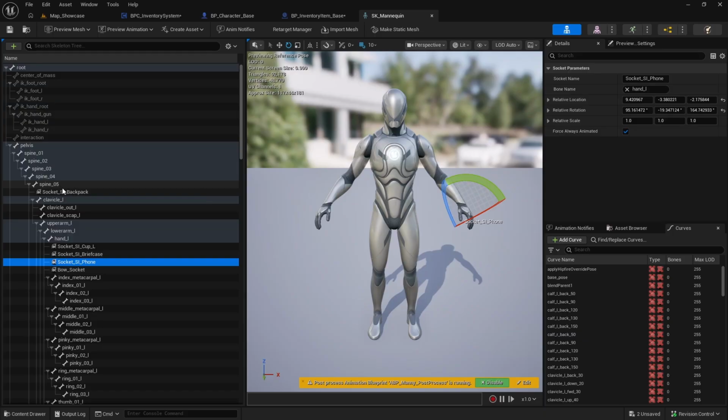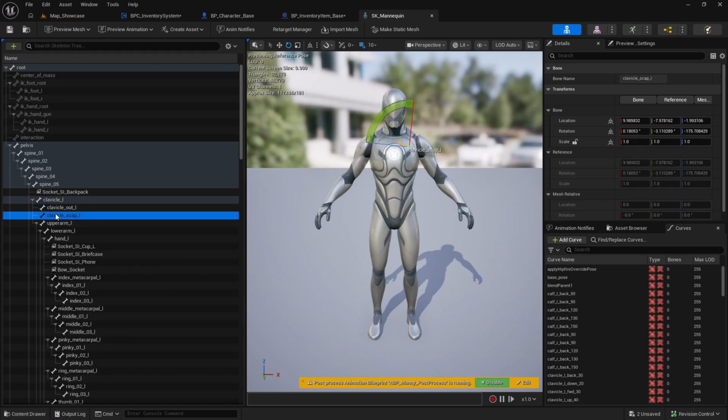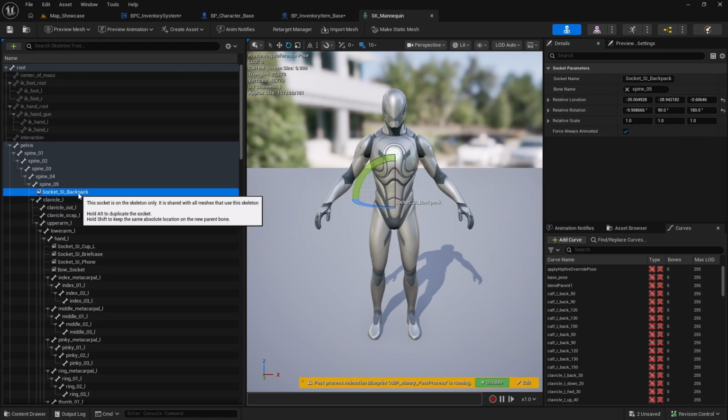So if you're using a custom mesh in addition to the given inventory items, you can define your own sockets as well. All you have to do is simply select the closest bone, add a socket, give it a name, and you can configure its transformations accordingly. Right? But in our scenario, we can simply use these default socket names that I've already provided in the menu. Okay.